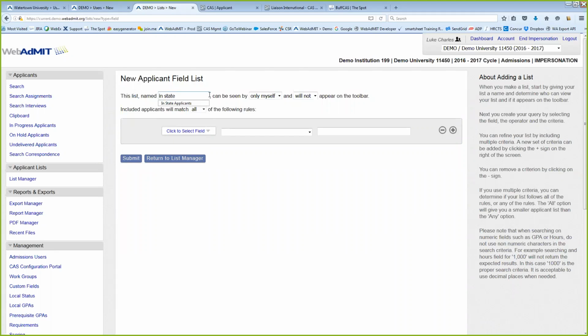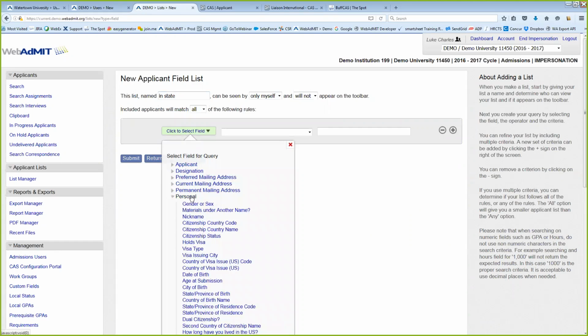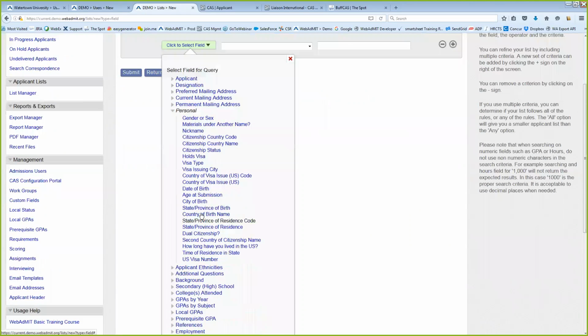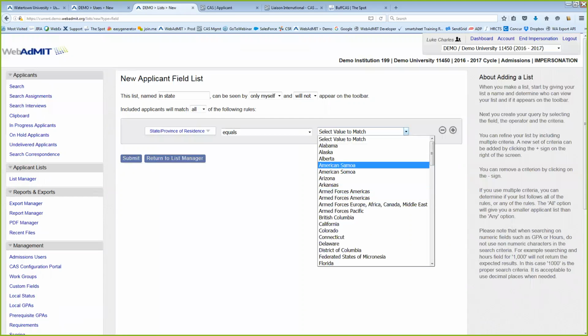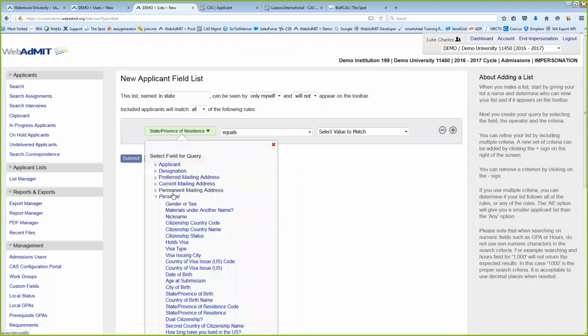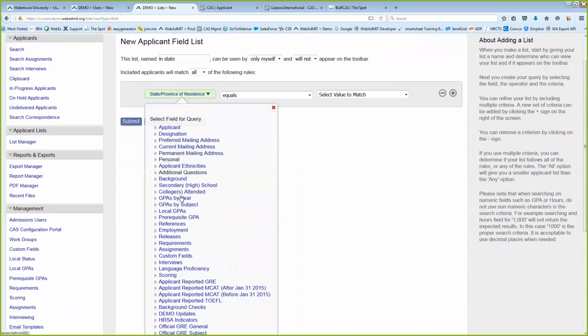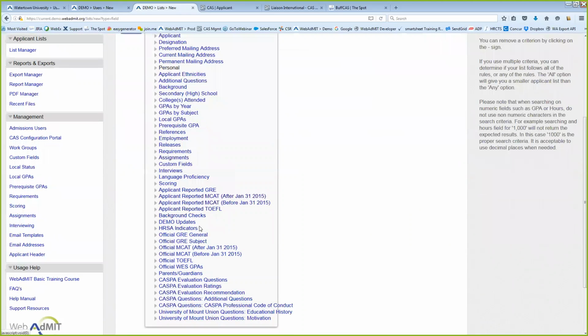For example, if you want to find all of your in-state applicants, you can open this up. This is all divided into the different sections of the application. In that case, you'd find personal, state of residence, find a state that you're looking for, and pick that out there. In the case of the questions, that's going to be listed here too. So if you want to find everyone who responded in a specific way to one of your questions, those are going to be listed here too.